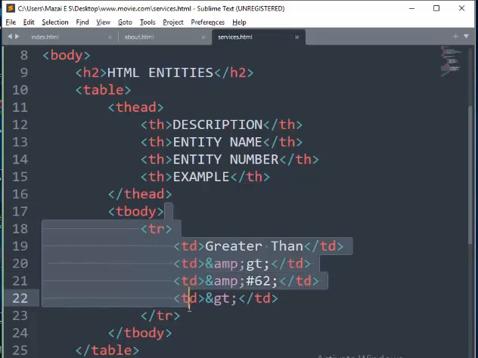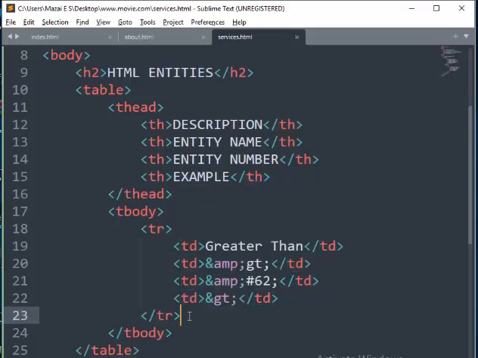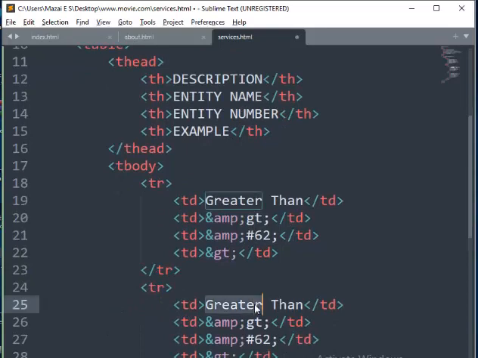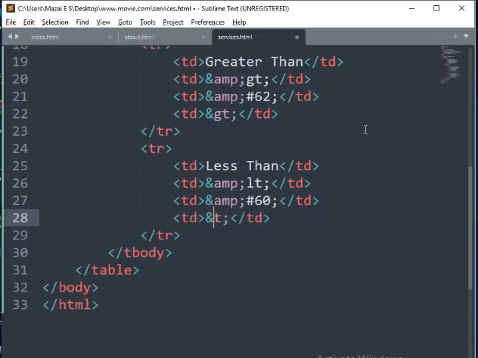Okay, so let's do the same for the less than sign. Can we just duplicate this? Ctrl Shift D. Okay, I'll just copy that and then paste it here. So this is less than. This is LT. This is 60, and this is LT. Okay.